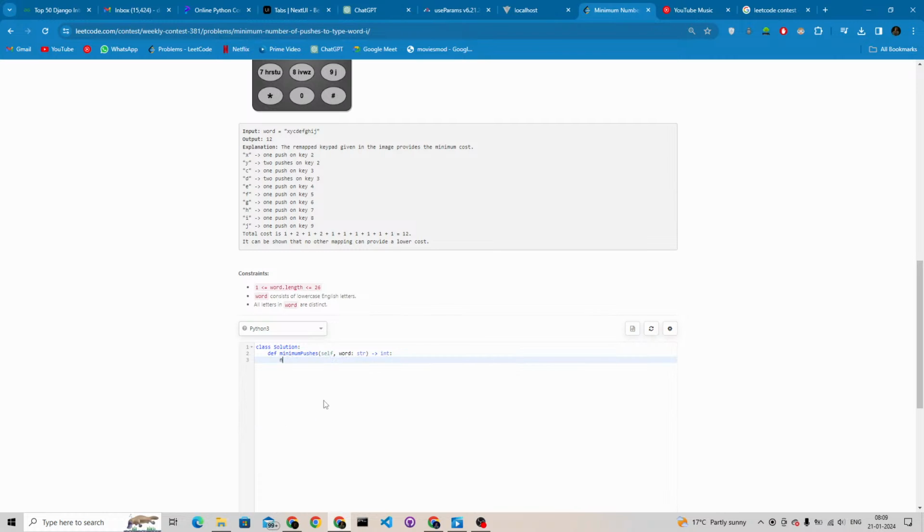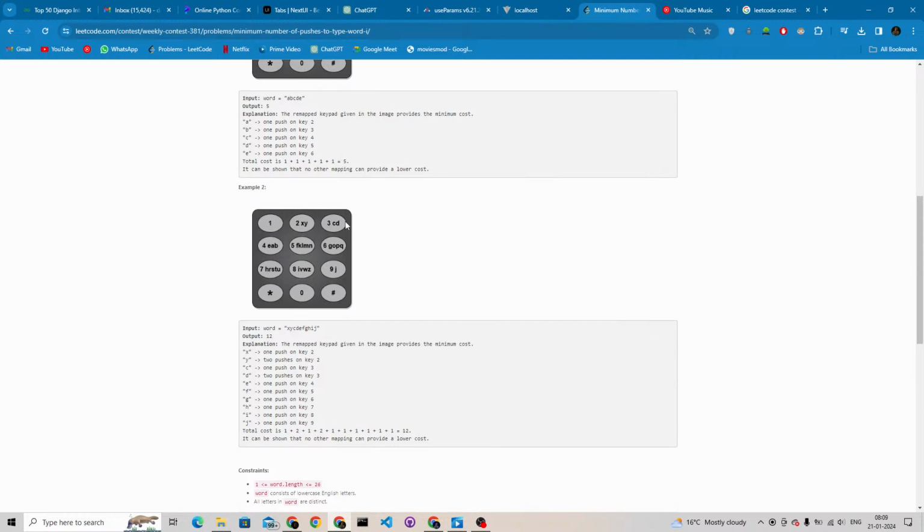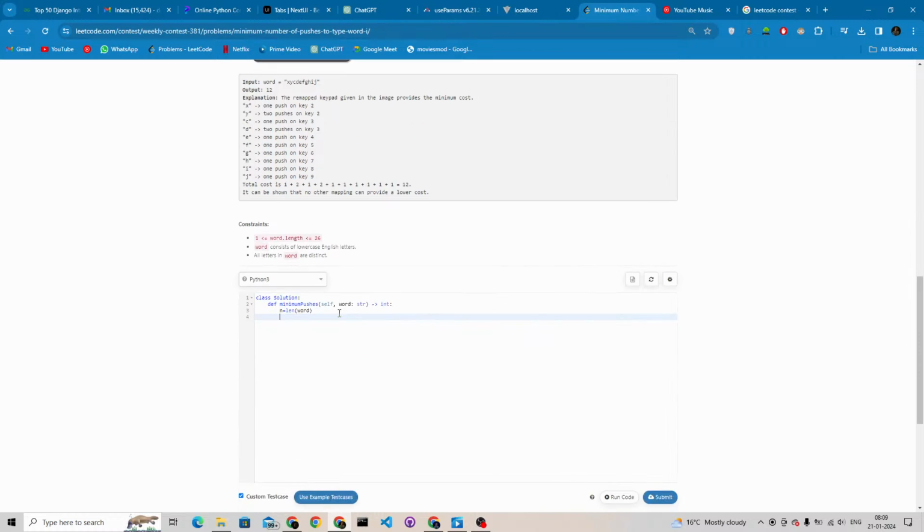We just need a value n. n is equal to the length of word. That's it. And then, how many keys can we remap? The number of keys is 8. We can remap 8 keys. So what do we need to do? We just need to count our answer. Answer equals 0, and then n minus equals 8.